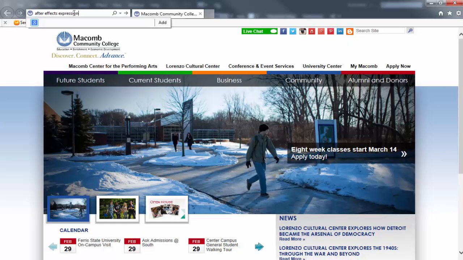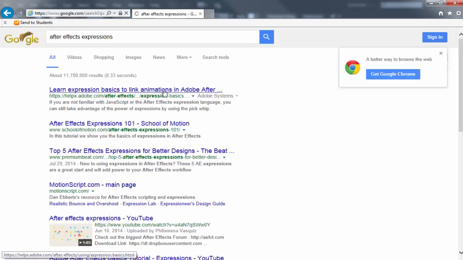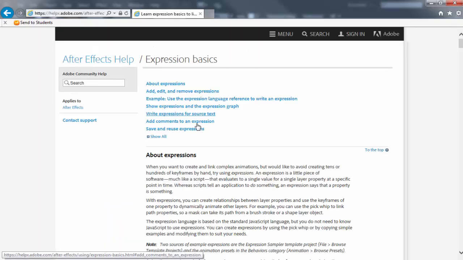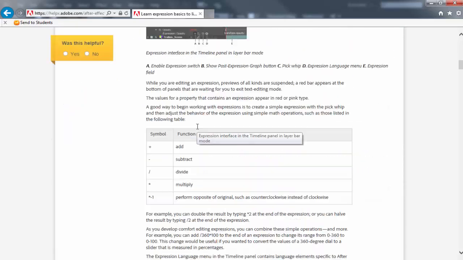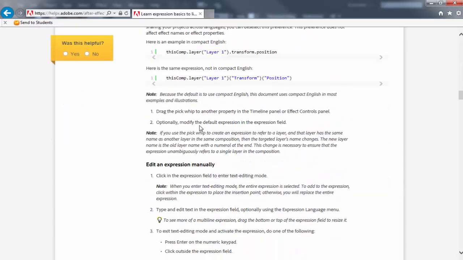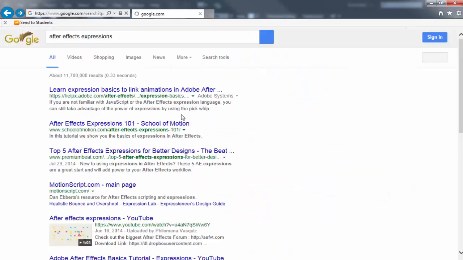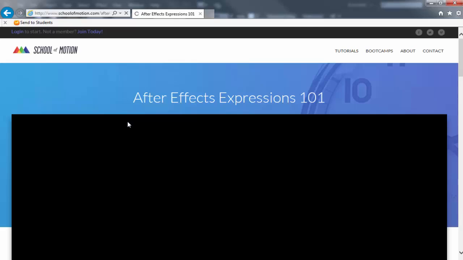And there's not a whole lot of documentation on, like, here's how you make stuff do this or that or whatever. You have to just kind of go out there and poke around until you find the exact thing you're looking for. So, like, here's the Adobe help, and the Adobe help is none at all. There's a couple things here, but that's about it. Okay. School of Motion has a bunch of expression stuff inside here.